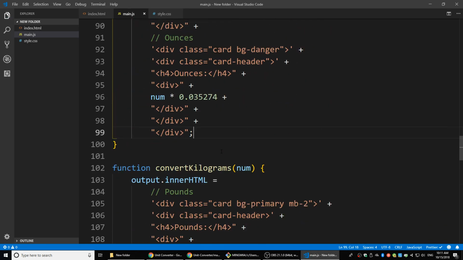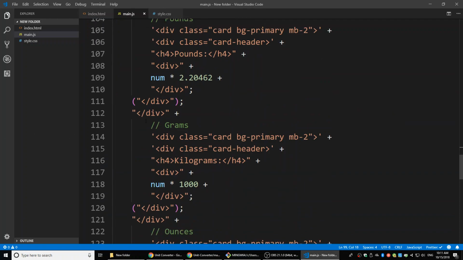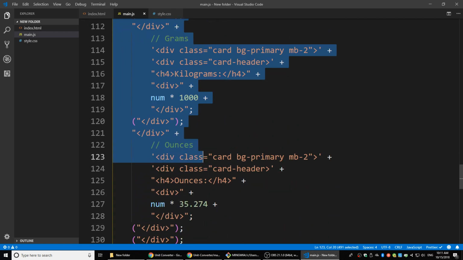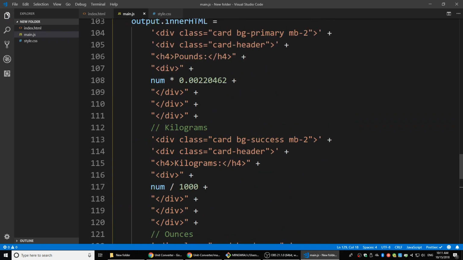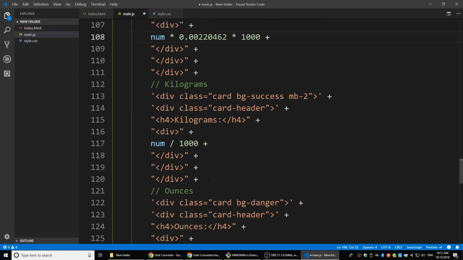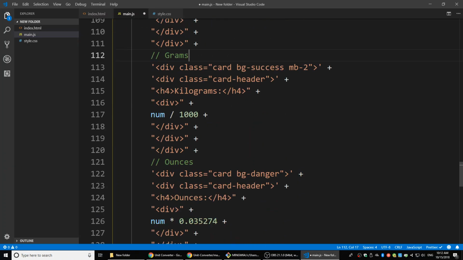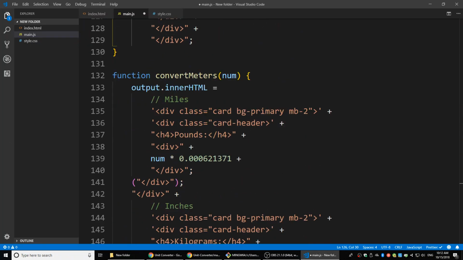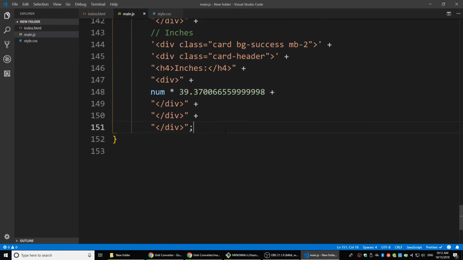This is for the grams and convert kilograms. Same thing. Those elements on this header. Convert the kilograms, just this one times 1,000. So I'm just multiplying by 1,000 at the end. On the meters, I also have a copy of that. Alright, so let's try it.